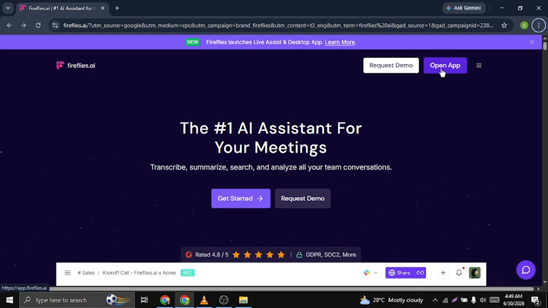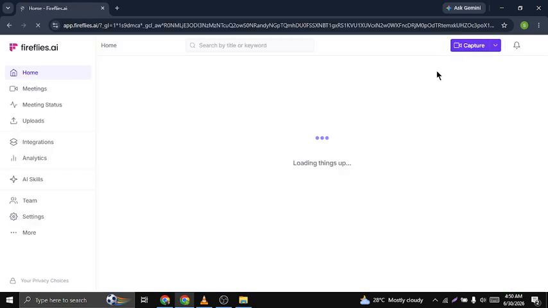Start by signing into your Fireflies AI account. If you're new, you can quickly create a free account using Google, Microsoft, or your email address. After logging in, you'll be taken to your Fireflies dashboard.